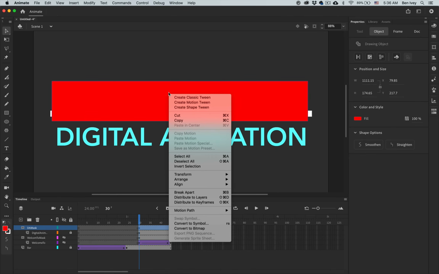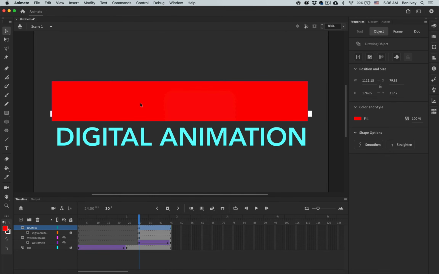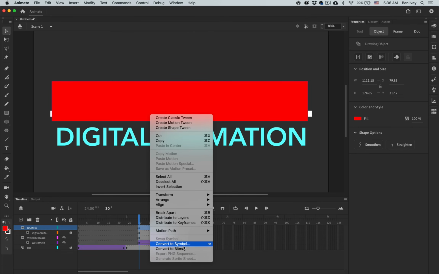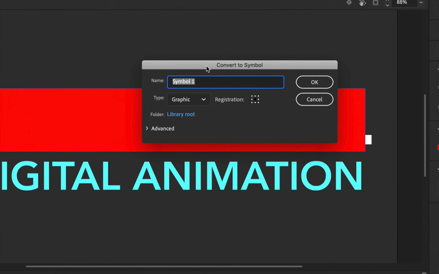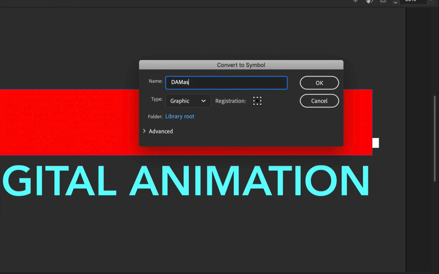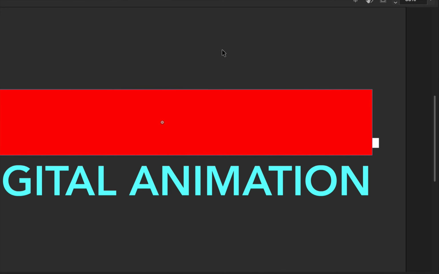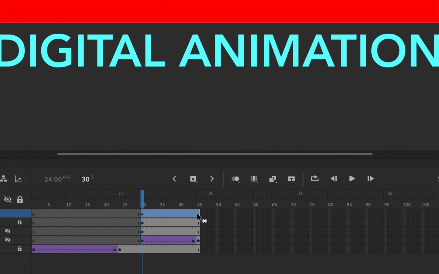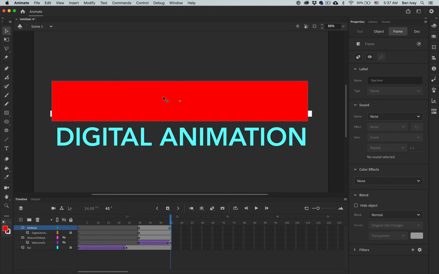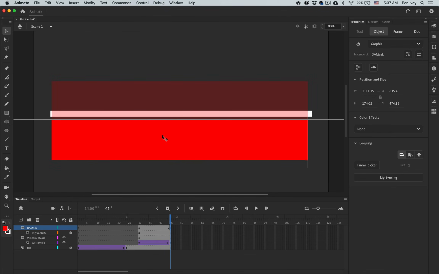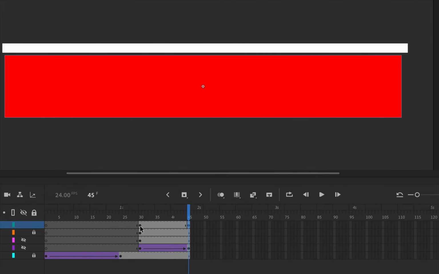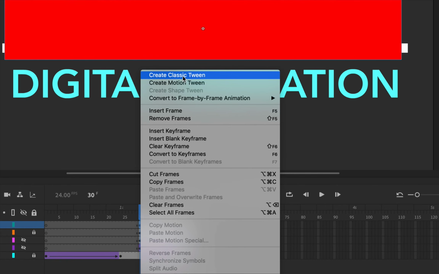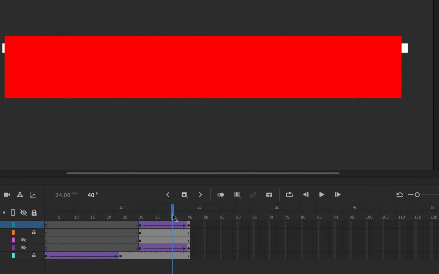So to animate it, let's right click on the rectangle we created, choose Convert to Symbol. We'll call this the DA mask and say OK to that. Going down to our timeline, let's create a new keyframe at frame 45, hit F6, and at that moment we'll have it completely drop down into this position. So from there, going back to frame 30, we'll insert our classic tween that will move it all the way down into position here.